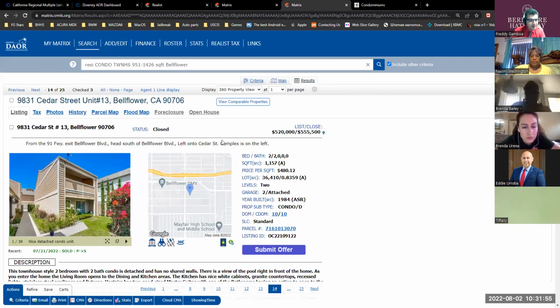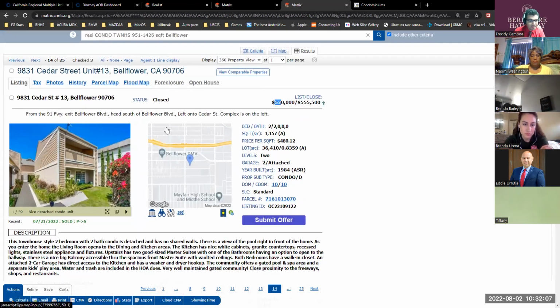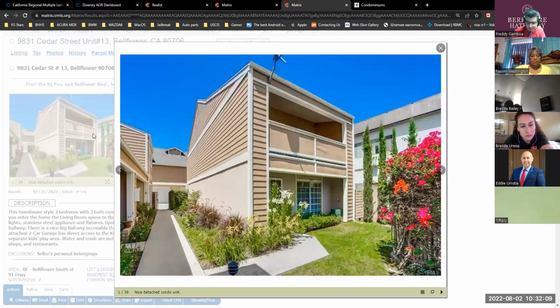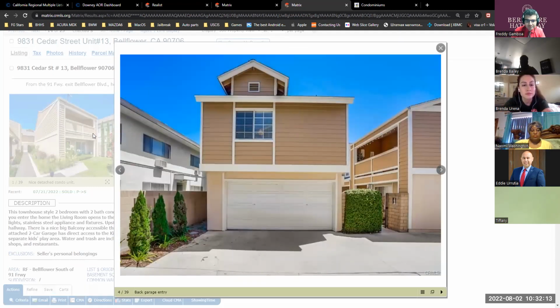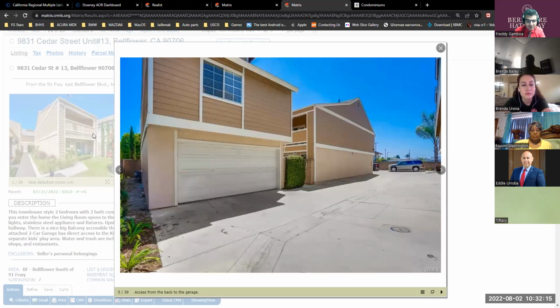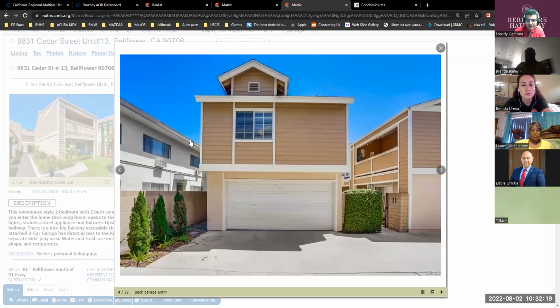We have another one, Cedar, on 9831 Cedar Street, Unit 13. It went up in price, 520 to 555,500. 10 days on the market, and this one closed already. Wow, okay. Let's see the way it looks. So this one, it is a townhouse because there's no common walls.